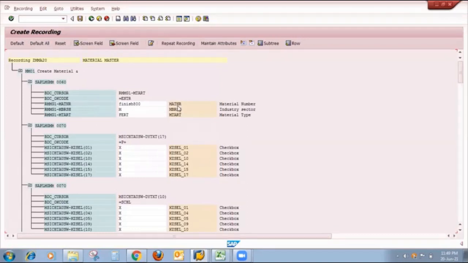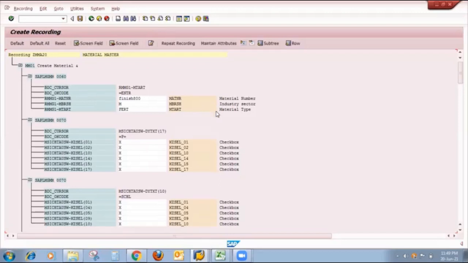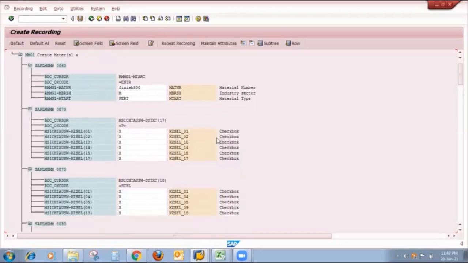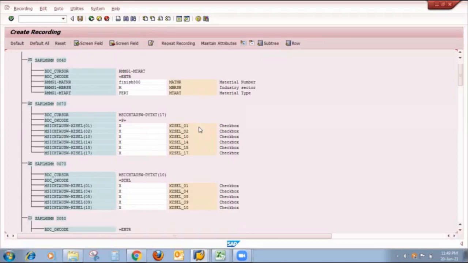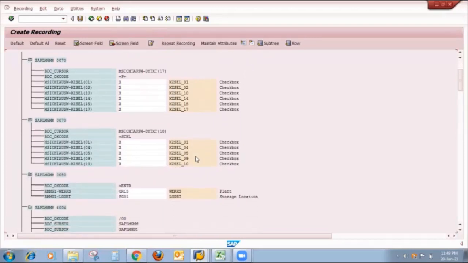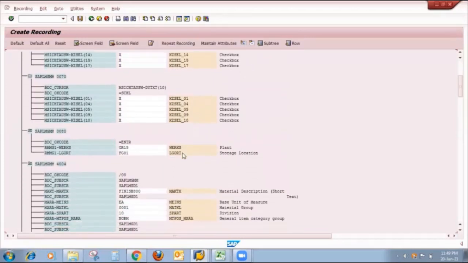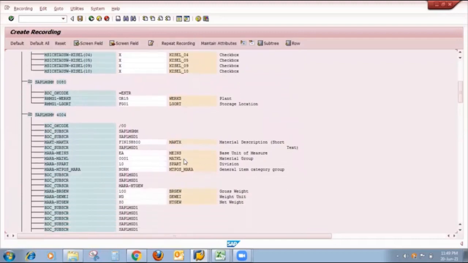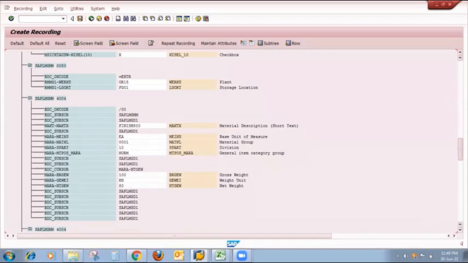It means my first screen is where I maintain only the material number, industrial sector, and material type. So in my first screen, only 3 things you can see. In my second screen, there are checkboxes, meaning our selection view screen. In the selection view screen, we maintain proper checkboxes for the basic data view, MRP view, work scheduling view, accounting view, and costing view. Again, in our fourth screen, we maintain the plant and storage location. Our fifth screen is the basic data 1 screen. Here we maintain the proper material description, unit, material group, division, and so on. So all this is recorded properly.